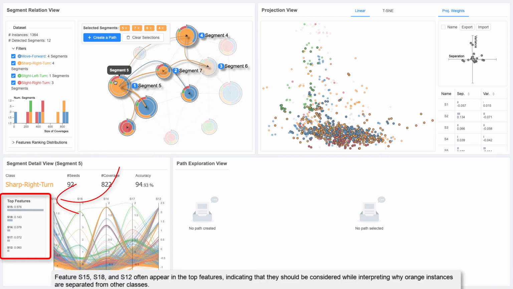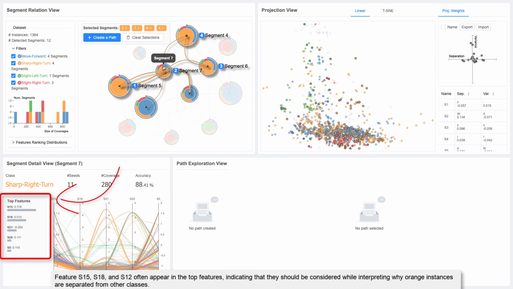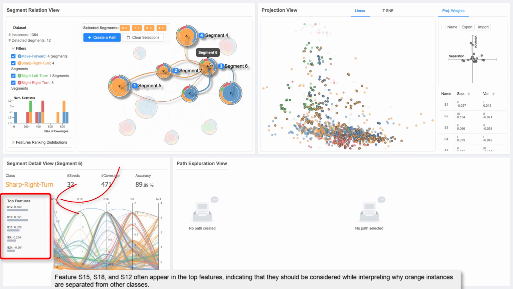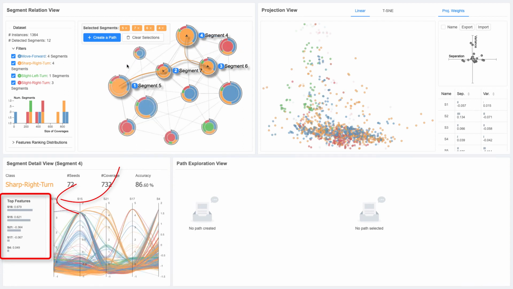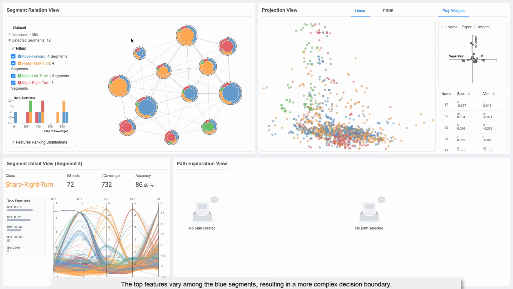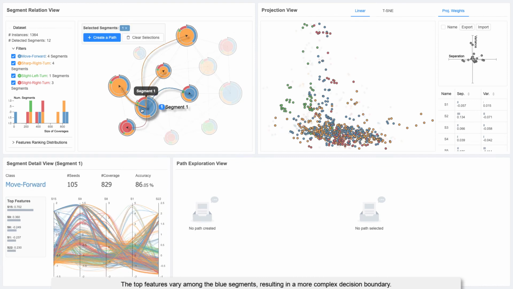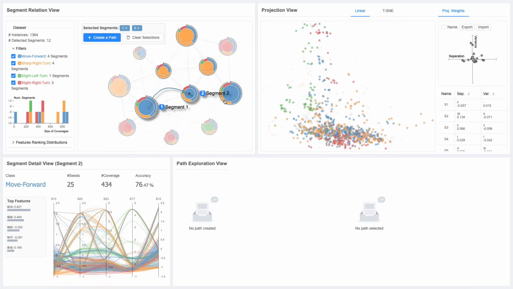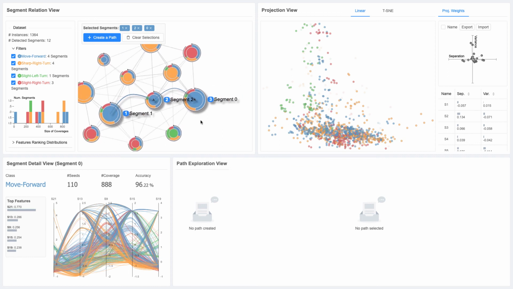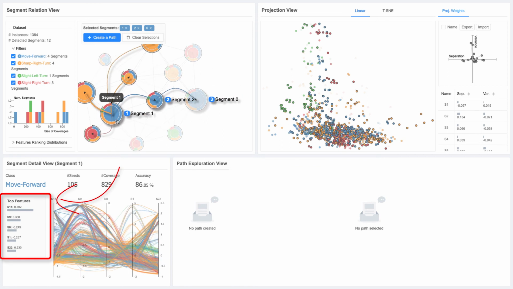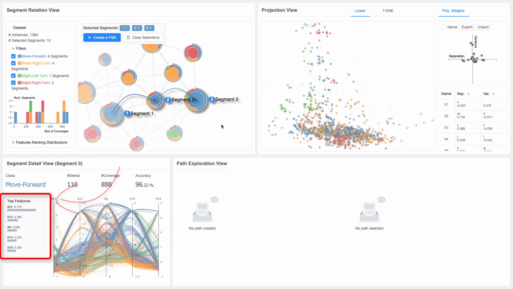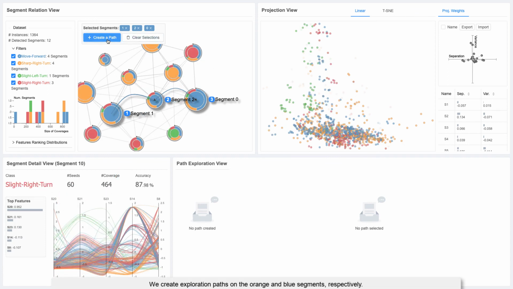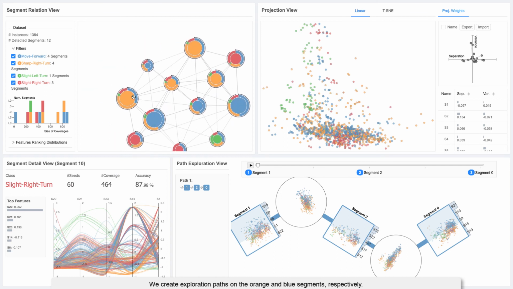Features S15, S18, and S12 often appear in the top features, indicating that they should be considered while interpreting why orange instances are separated from other classes. The top features vary among the blue segments, resulting in a more complex decision boundary. We create exploration paths on the orange and blue segments, respectively.